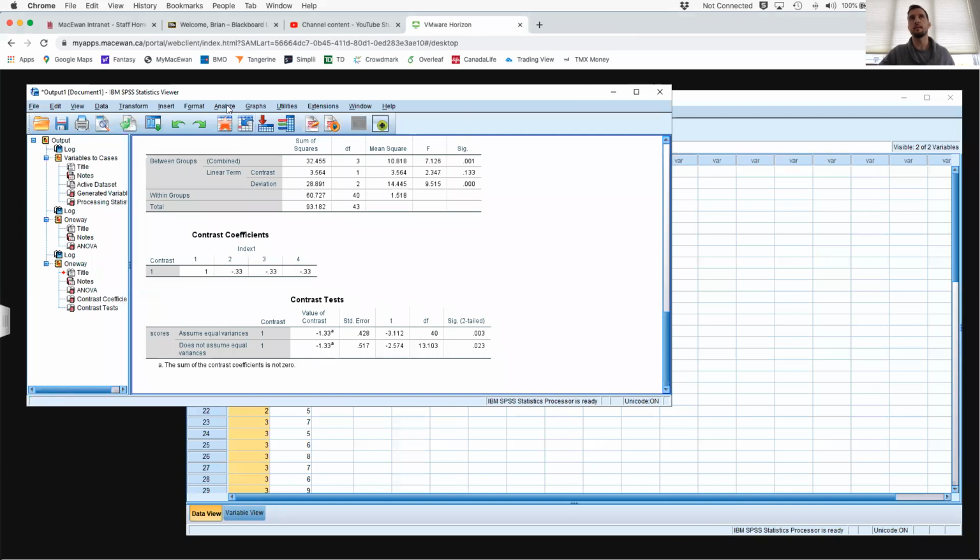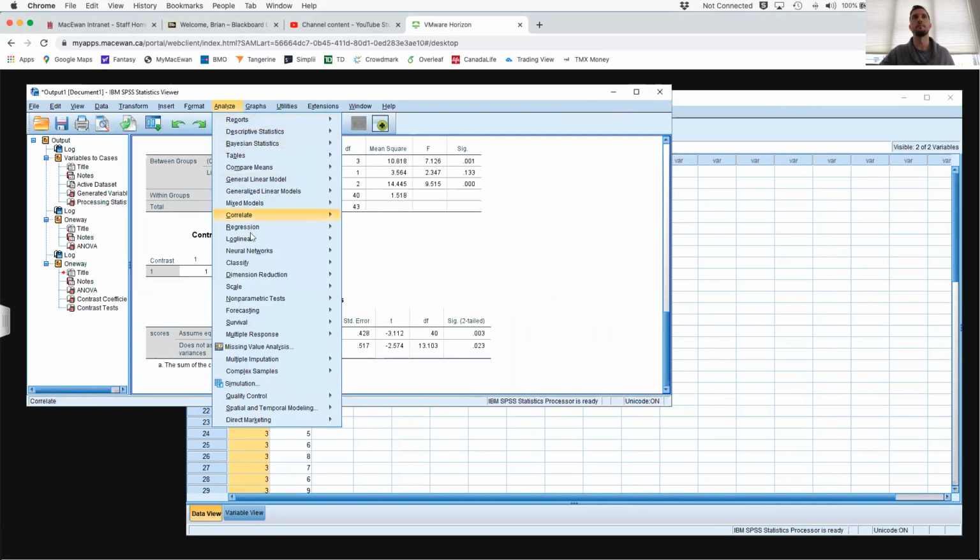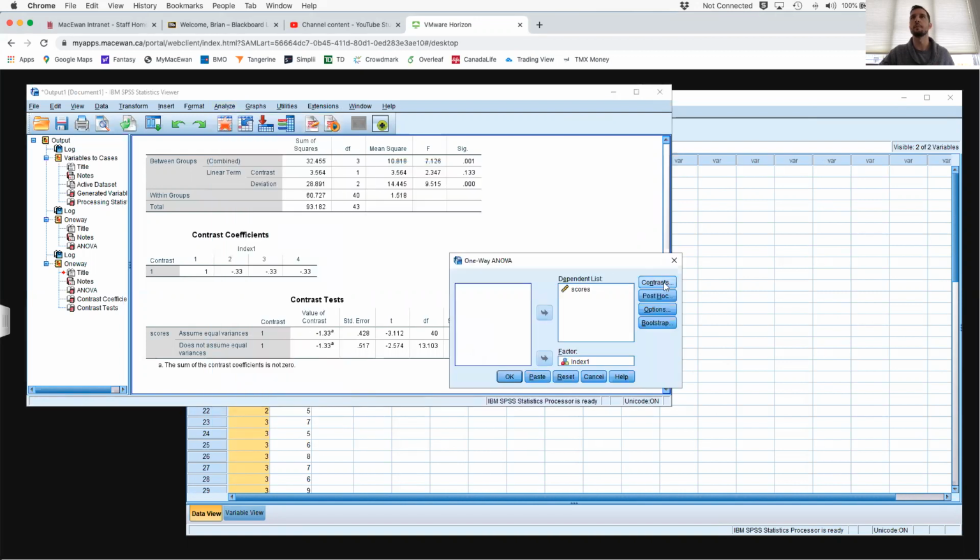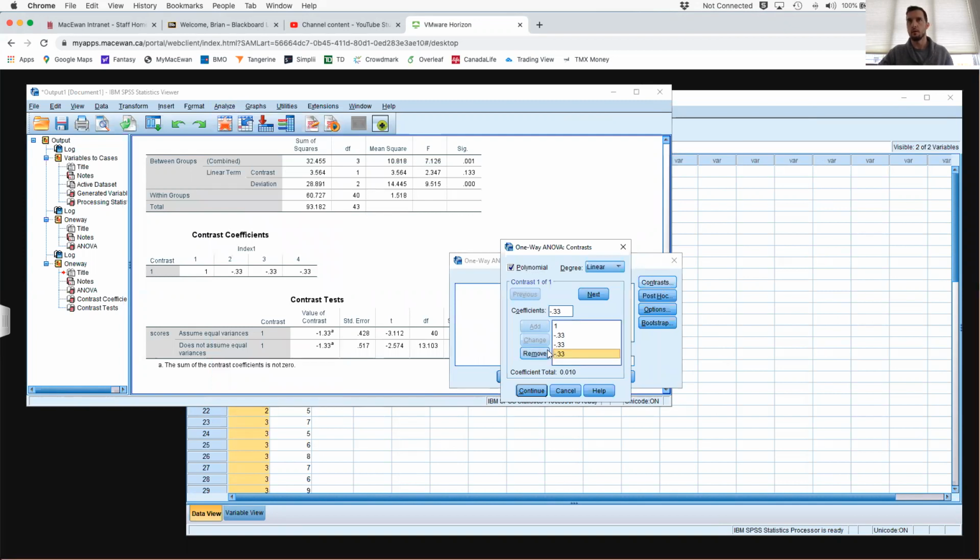So in SPSS, once more, we go analyze, compare means, one-way ANOVA, contrasts. Okay, so now we'll remove each of these components. And now we'll start by entering in the values of the contrast. So we'll have 0.5, 0.5, negative 0.5, negative 0.5. All right, so this is C1, C2, C3, C4.